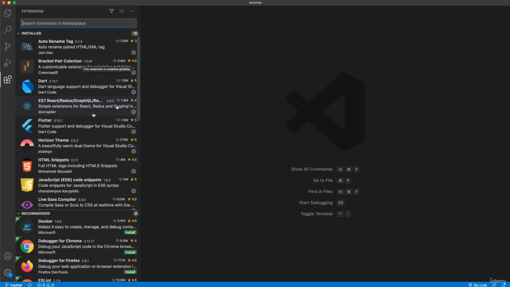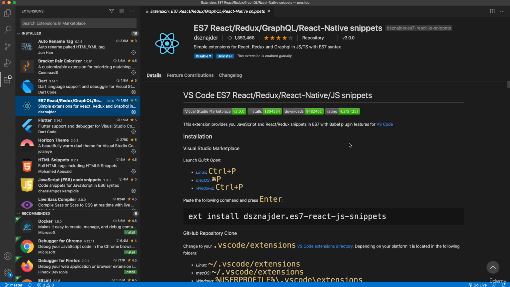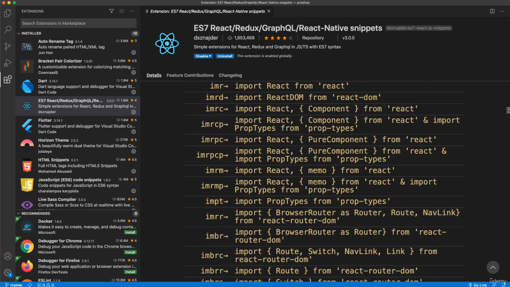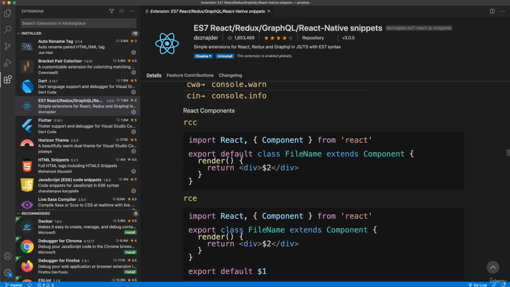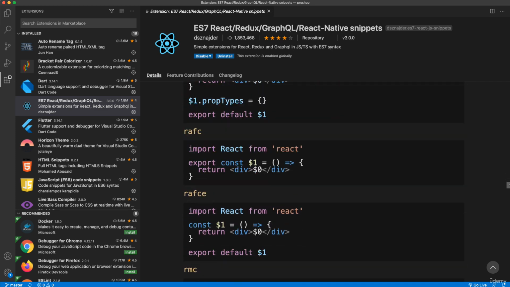Extensions, nothing spectacular. I'm using this ES7 React Native snippets, and basically I just use this to quickly generate components. So we have shortcuts for lots of different things, imports, exports. I don't use much for that though. I basically just use it for these here. So to generate, like if you want a class component, you can do RCC. What we'll be using for the most part is the React arrow function component right here, RAFC. So React arrow function component export. I like to use this syntax for my components.